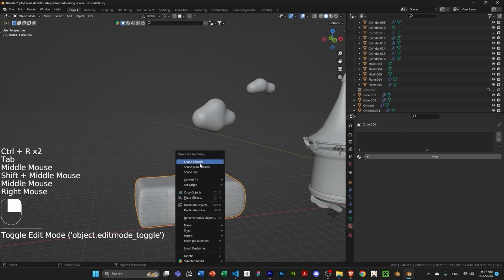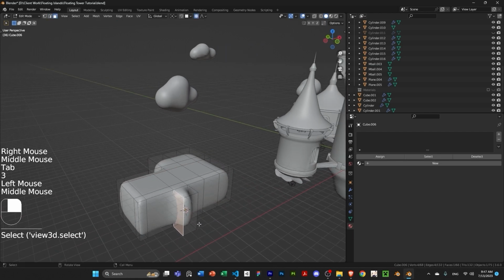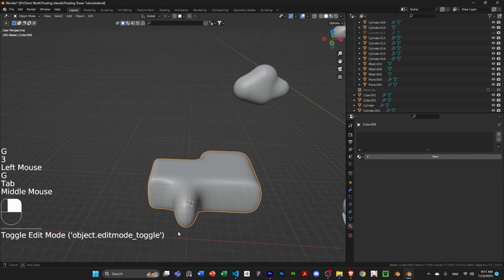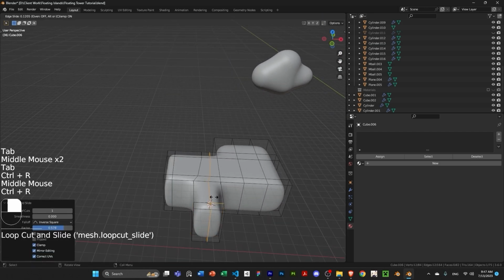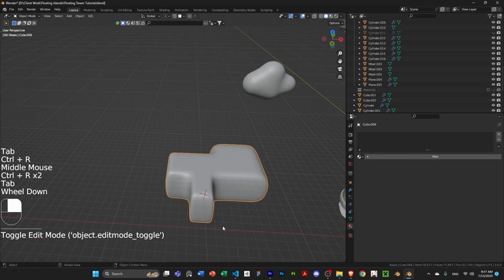So let's do shade smooth. And it's really up to you how you want to do it. And it's not that big of a deal. So you can see here, I'm just going to add a loop cut there. It's too round, so I want to add one there and one there, and so on and so forth.